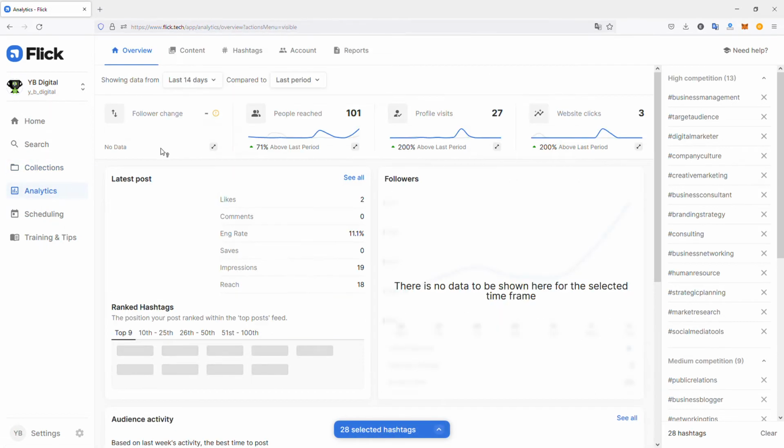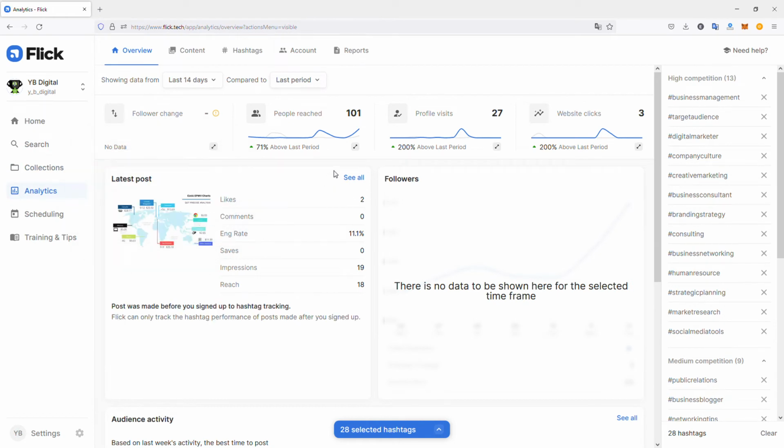If we have a look at the analytics, here I have some data. So in the last 14 days, for example, I have reached 101 people. I had 27 profile visits, 3 website clicks, so 3 persons clicked on the link on my profile. My latest post that I posted yesterday had 2 likes, no comments, an average engagement rate of 11%. No one saved it. 19 people saw it, and it reached 18 people.